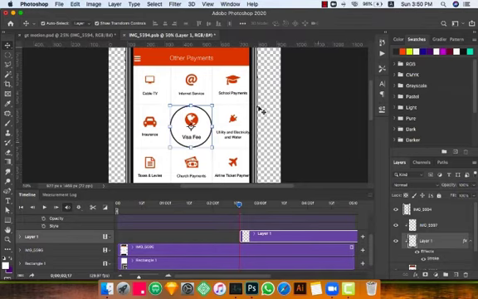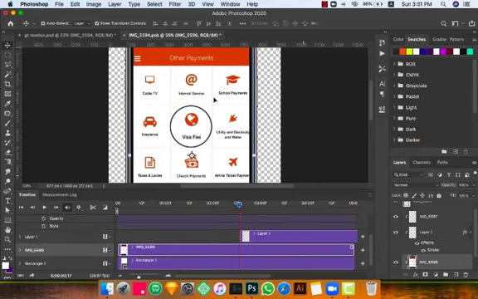So we'll do the same thing for internet service too. Internet service. Just like we did, come to this layer, selection, select our internet service.